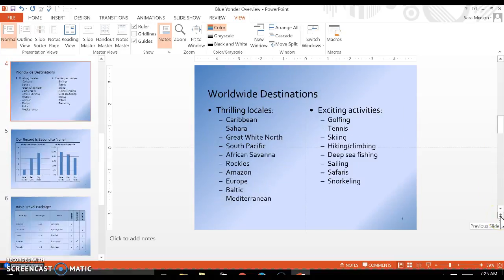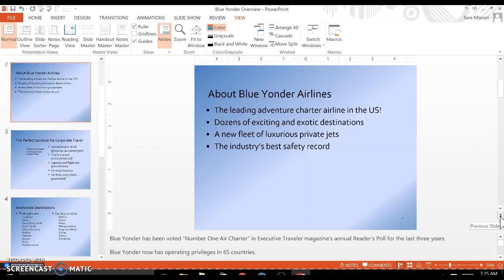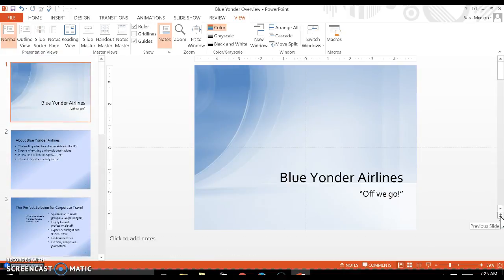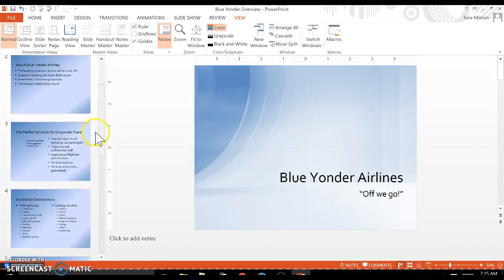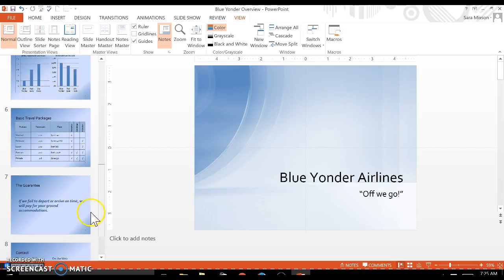Down here, this will take me to the previous slide. The double arrows take me to the previous slide. And then this scroll bar will scroll within this pane. Okay. And that's all we will cover in this video.